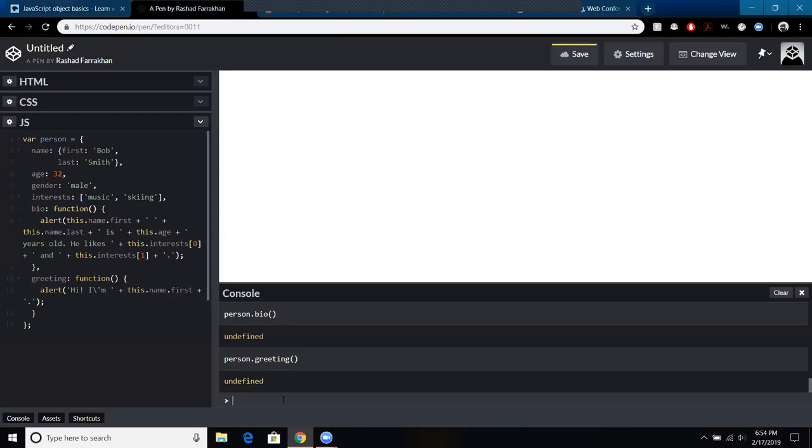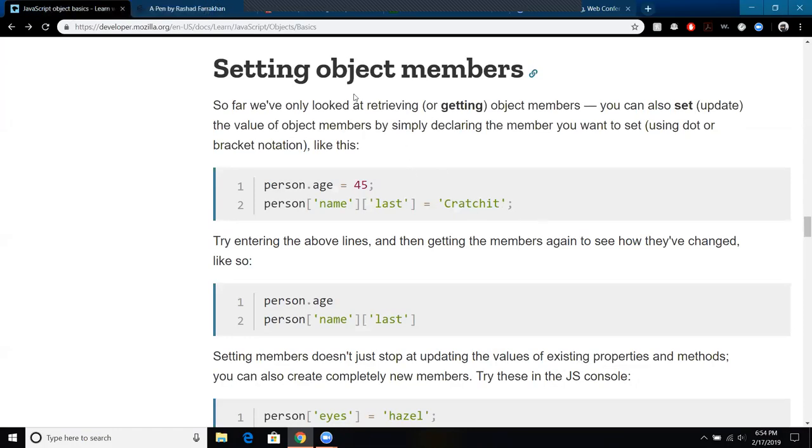So just to show an example of that, that would be person, and this will be the same thing as doing person.age. Setting object members. So far, we've only looked at retrieving or getting object members. You can also set, update the value of object members by simply declaring the member you want to set using dot or bracket notation like this. So this changes the age value to 45, and this changes the last name value to Cratchit. Try entering the above lines and then getting the members again to see how they've changed.